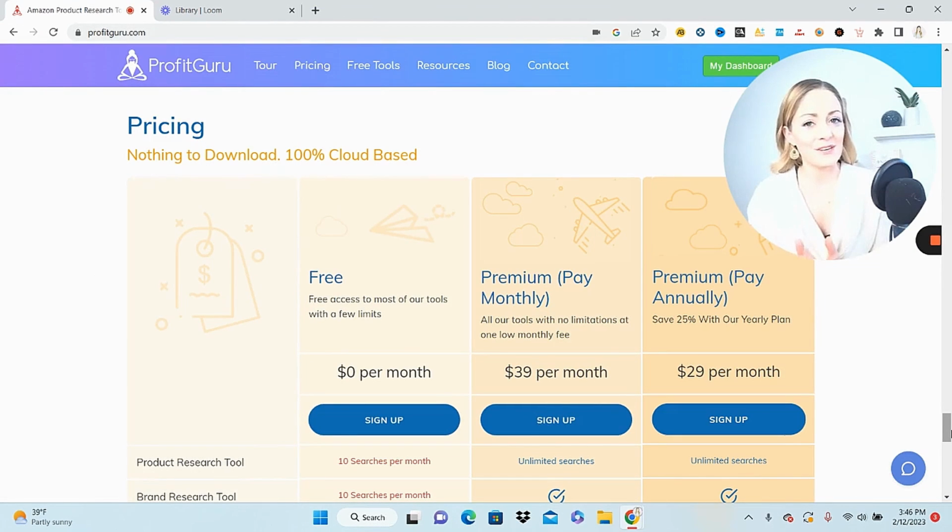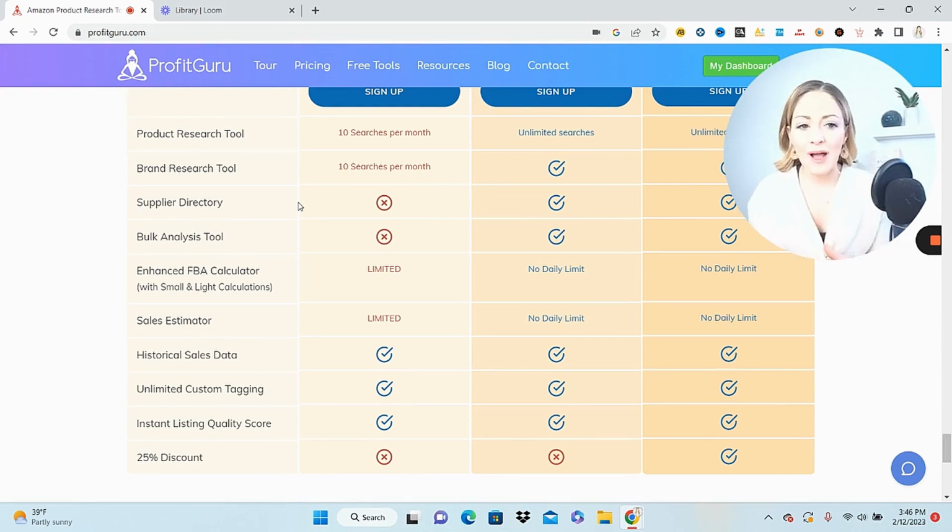And I would be remiss if number 8's free tool was not ProfitGuru. Yes, we do have paid features, but we also have a plan that is completely free. A couple of the features you won't have access to, like the supplier directory and the bulk analysis tool, which is good for wholesale, but you'll be able to do product research and brand research at a limited number. So you can come in, sign up for completely free, and start doing research, 10 searches per month.